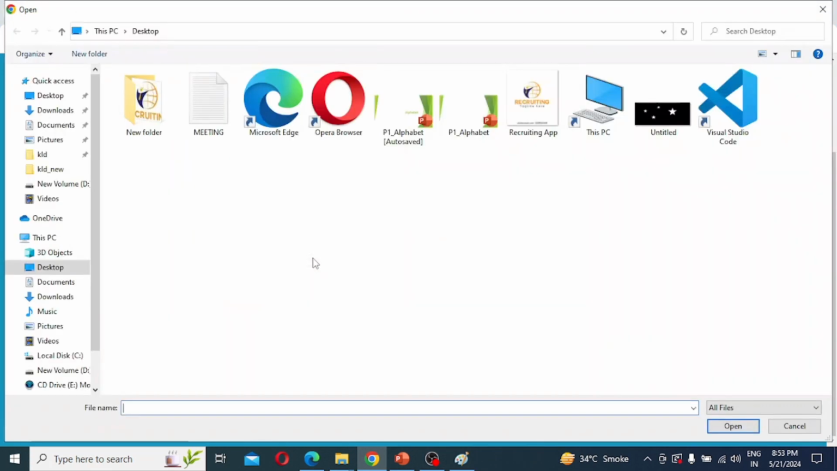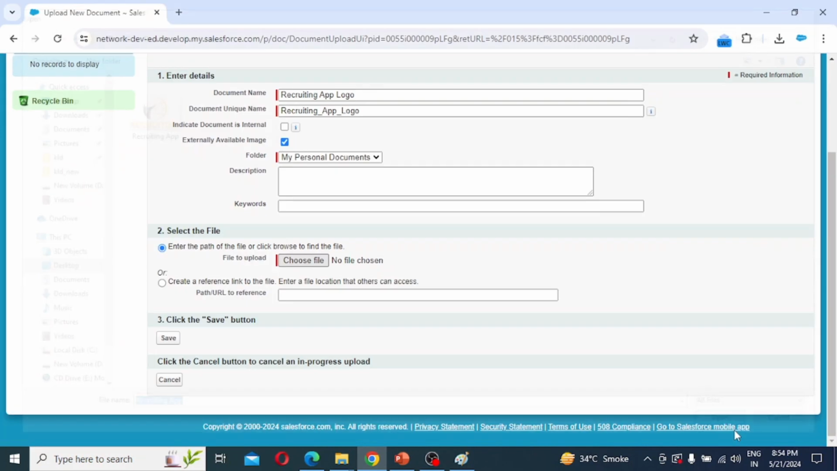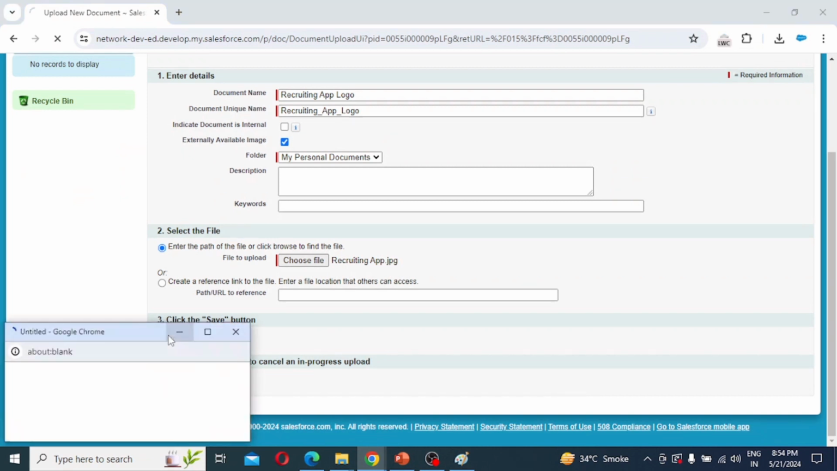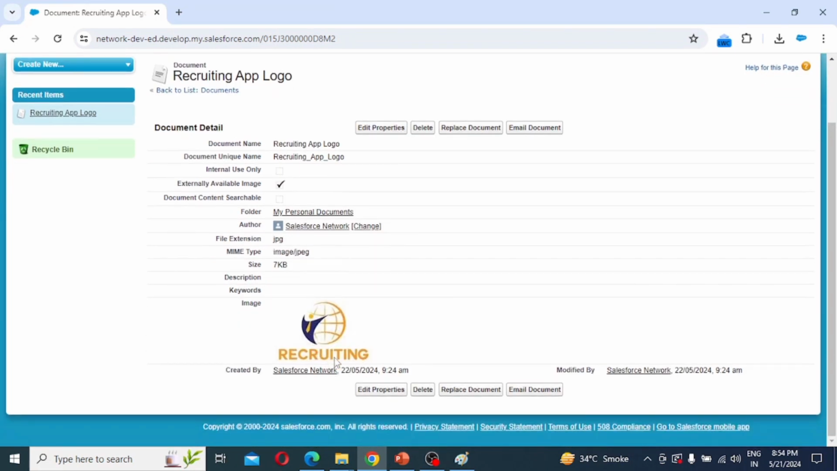So click on choose file, give the location of that particular file. So here I am giving the path of the recruiting app. Important thing is the size of this image file must be less than 20 kb. If someone is taking more than 20 kb, it is not going to be supported in classic view. So here we are seeing the size is 6.97 kb, about 7 kb. Click on open, click on save button. So the recruiting logo is coming over here.